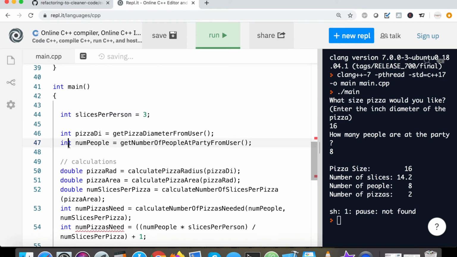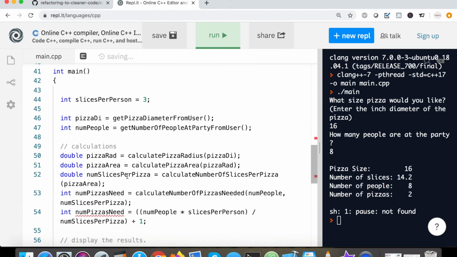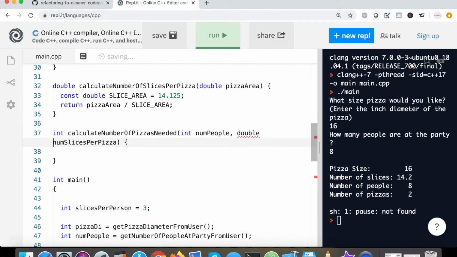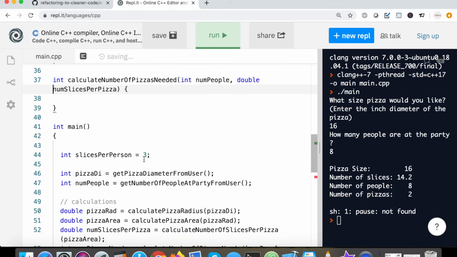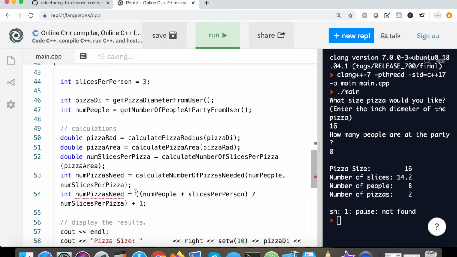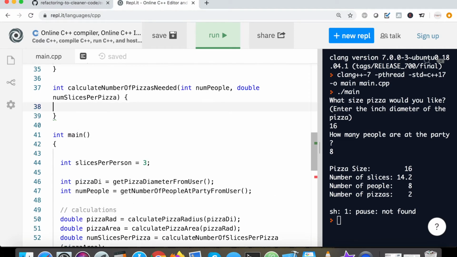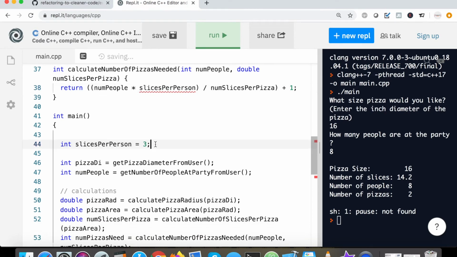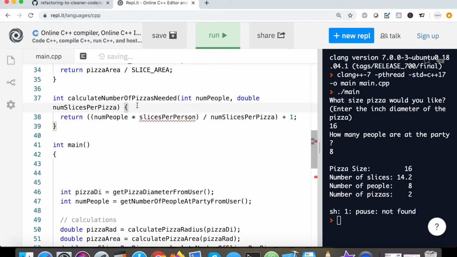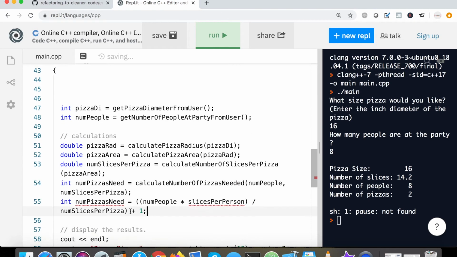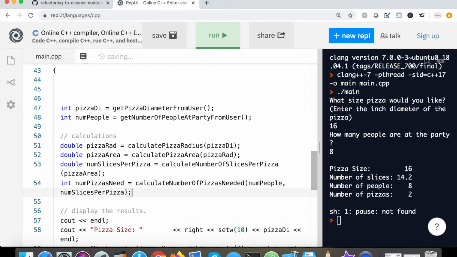Number of people is an integer versus number of slices is a double, so I put those data types on there for that. Okay, and then it's just going to do this calculation here. I'm just going to return that calculation. And it doesn't know what slices per person is, so I will extract that now from the main and put it down there. And then I can delete that.